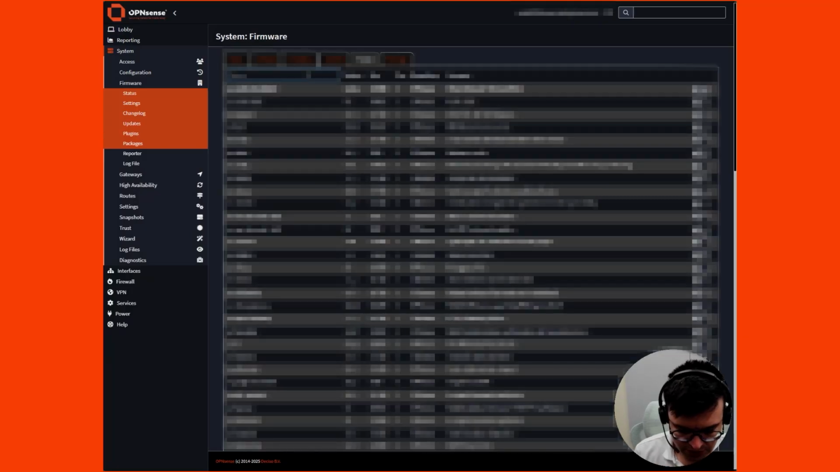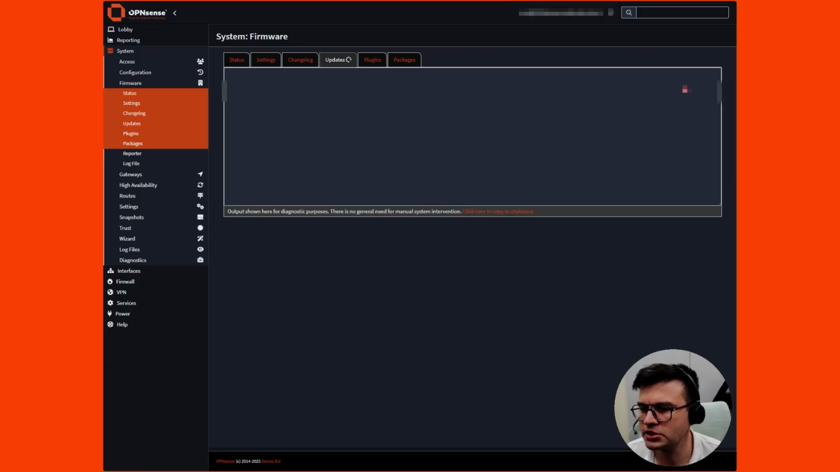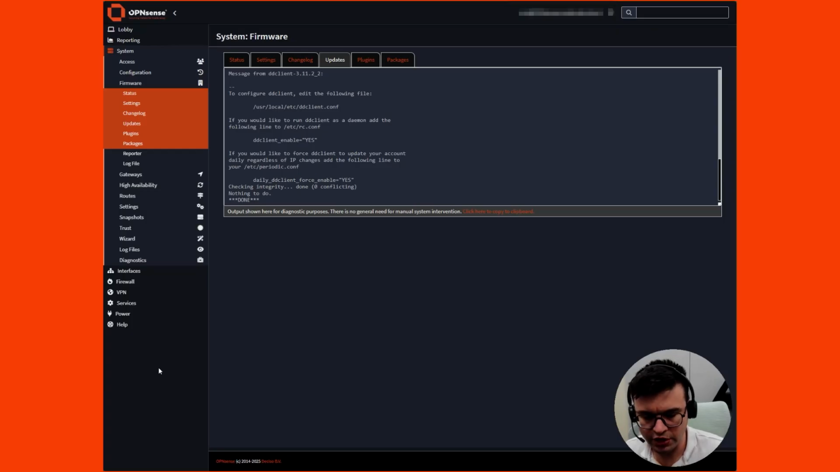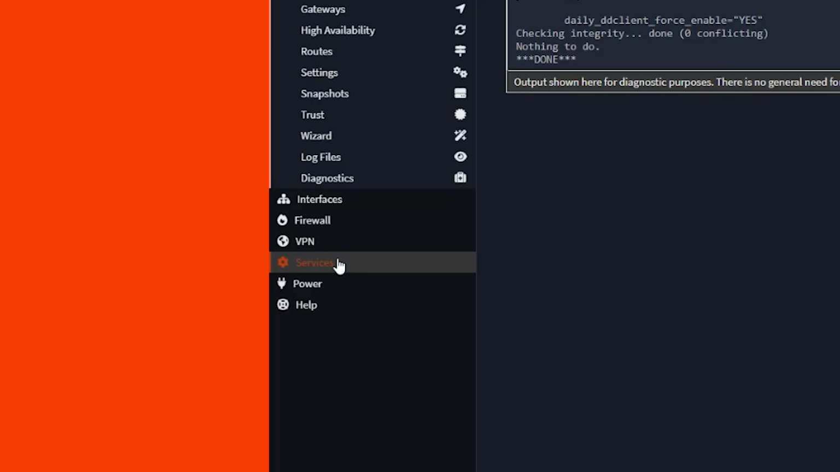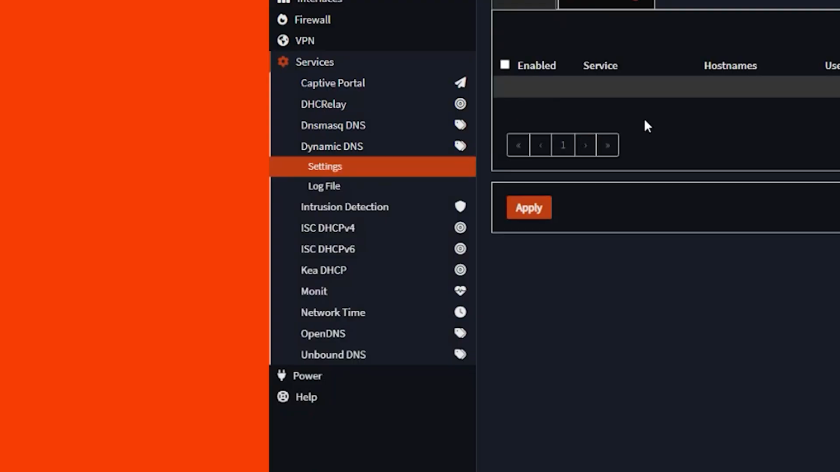Once it's saved, let's go back to OPNsense, and then let's go to System, Firmware, Plugins. Let's look for the DDClient, which is the Dynamic DNS client. Install. Now let's just refresh the browser. Then the new plugin shows under Services, Dynamic DNS, Settings.